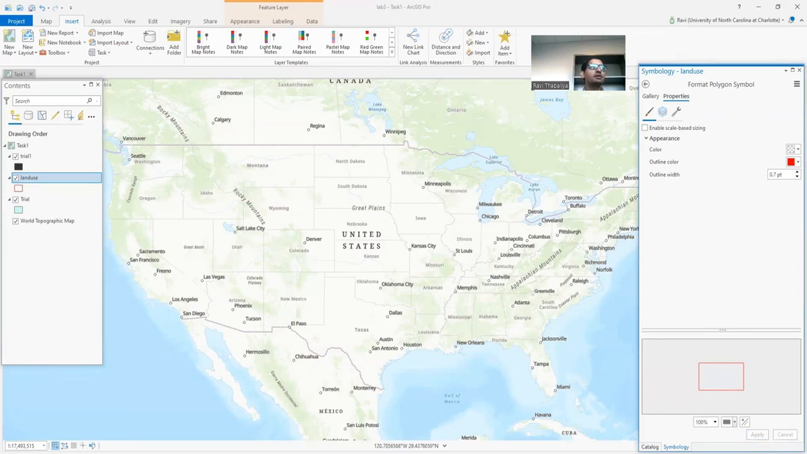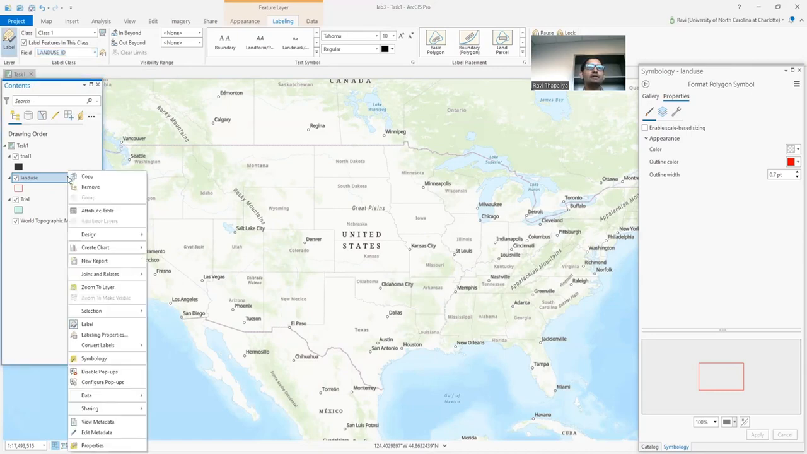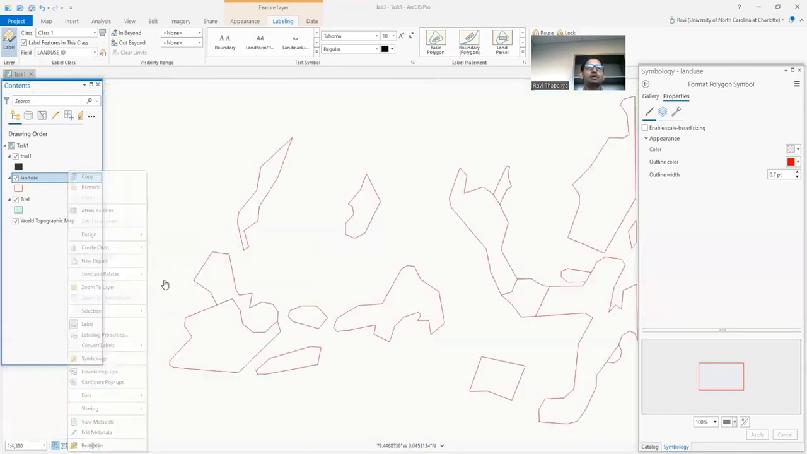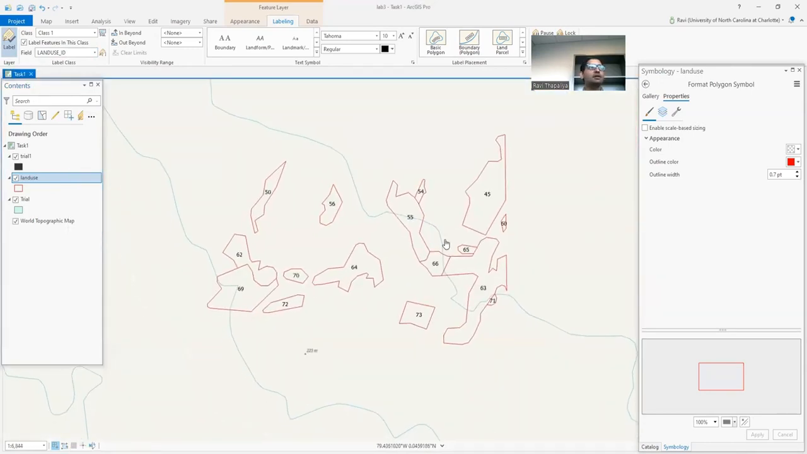To label the land use layer, click on the land use layer, click labeling, and then for field, choose land use ID, and then click label. In order to see those labels, right click on the land use shapefile and zoom to layer. So you can see that the labels are created.